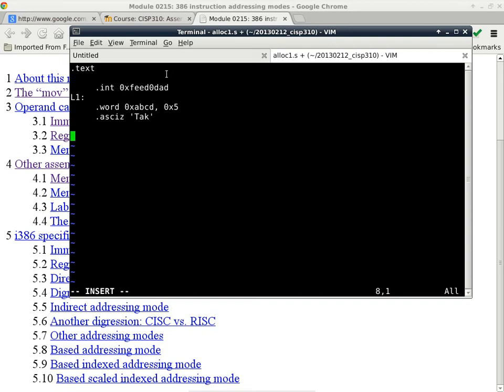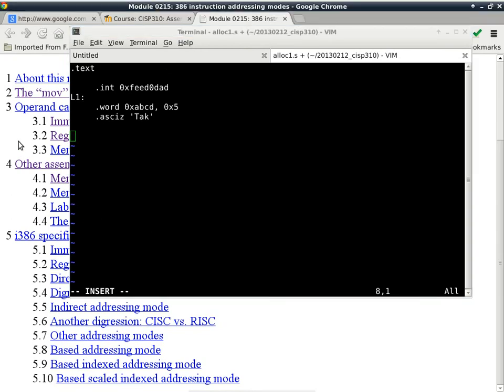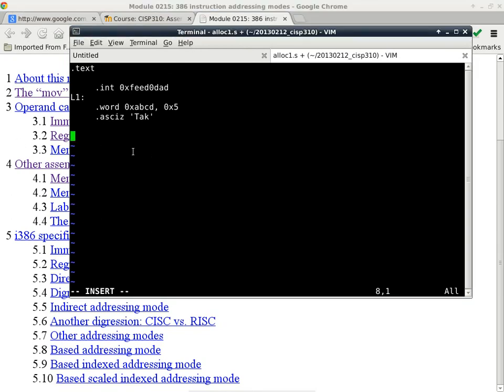Yep, go ahead. Is there a difference between quotes and double quote? I do not think you can use double quotes. Well, let's find out. Did I use double quotes in my example? No, not that one. Okay.